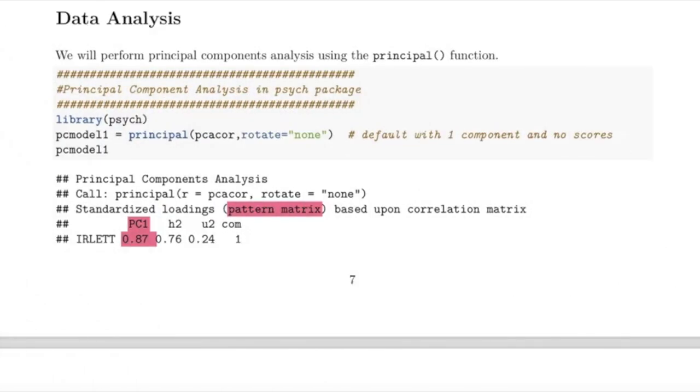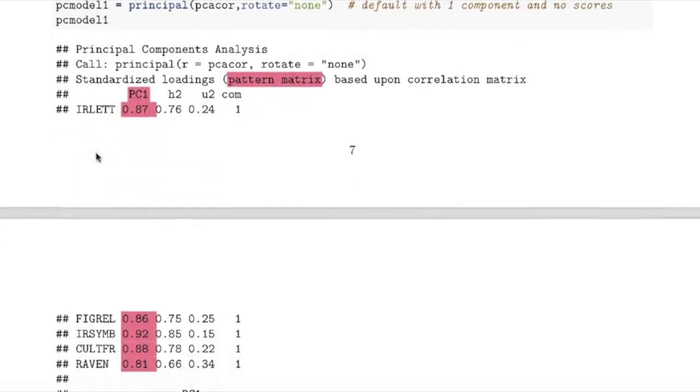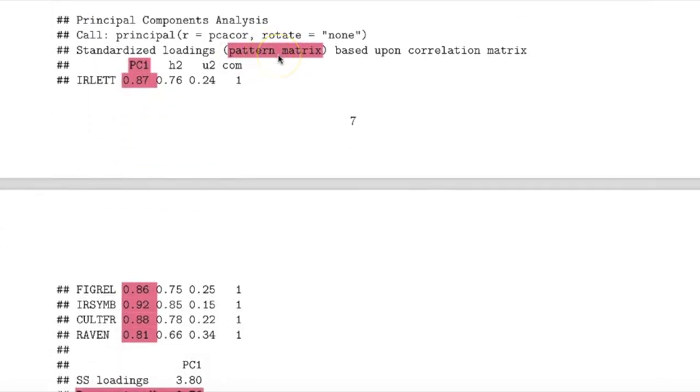So for our data analysis, we're going to use the psych package and the principal function. So here I have principal. I'm going to store everything into pc_model1 because I'm looking for one component. I am giving it the correlation matrix and I'm asking it not to rotate. And then I just call for that variable. I highlighted the pattern matrix just in case you have to do PCA in a different software. That's the matrix you would be looking for.